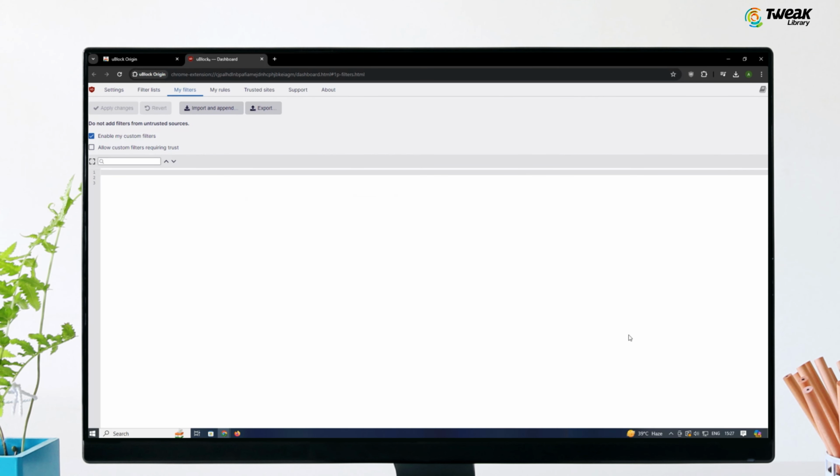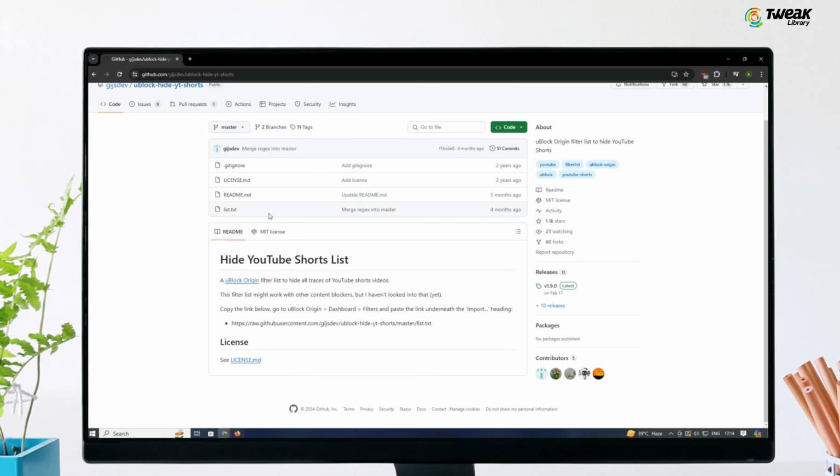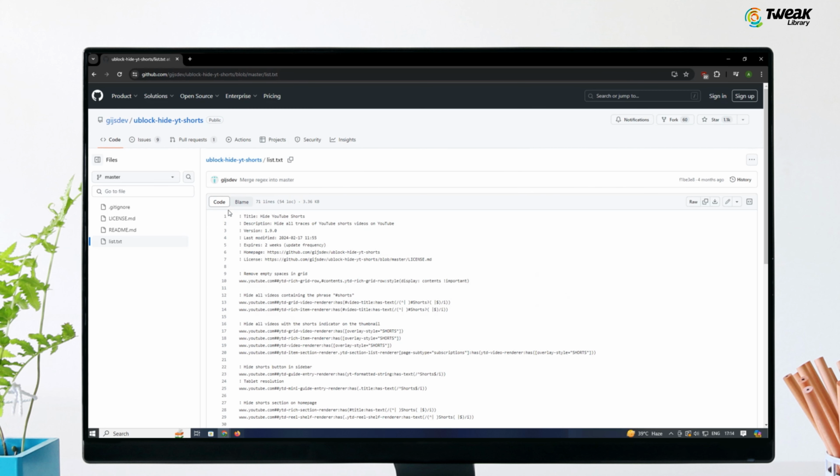Now, we need to add a script from GitHub. Click on the link in the description to get the script. On the GitHub page, click on list.txt. Click Raw to open the script in plain text.